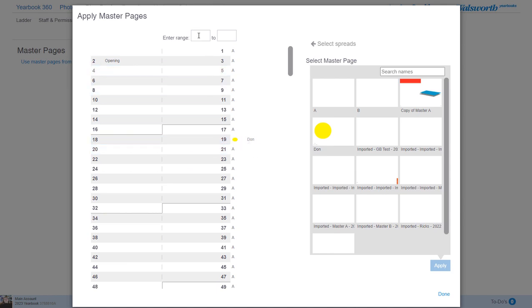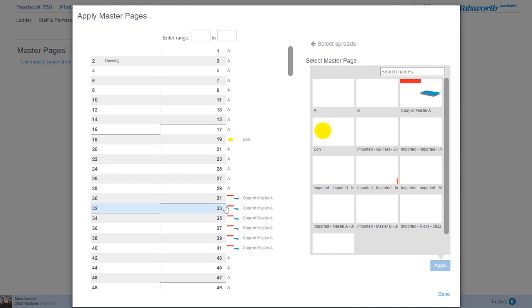I could also do that by range. So let's say I wanted a large range of pages to all have the same master assigned to them. And I could do that all at once. I could also just select all spreads and apply the master, or apply a different master to the entire book. So you see, you could do it by sections, by spreads, however you want.